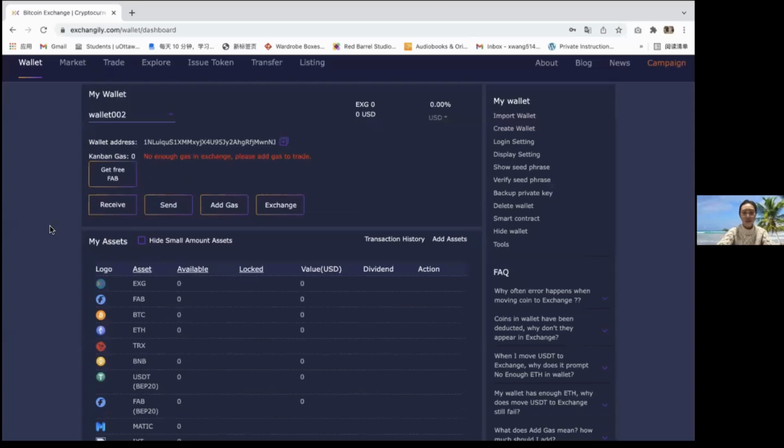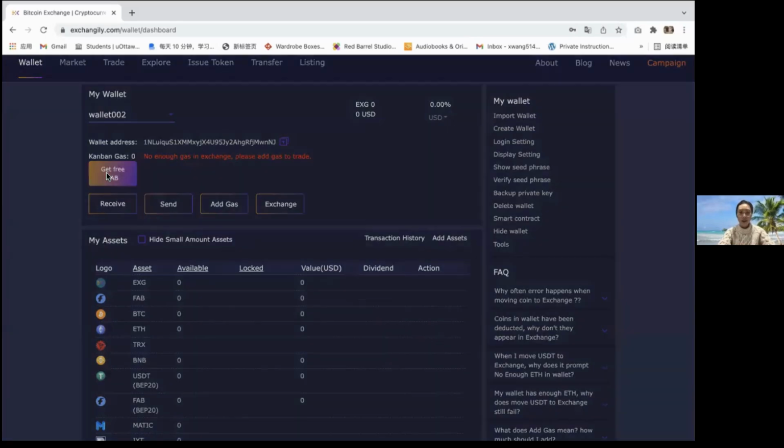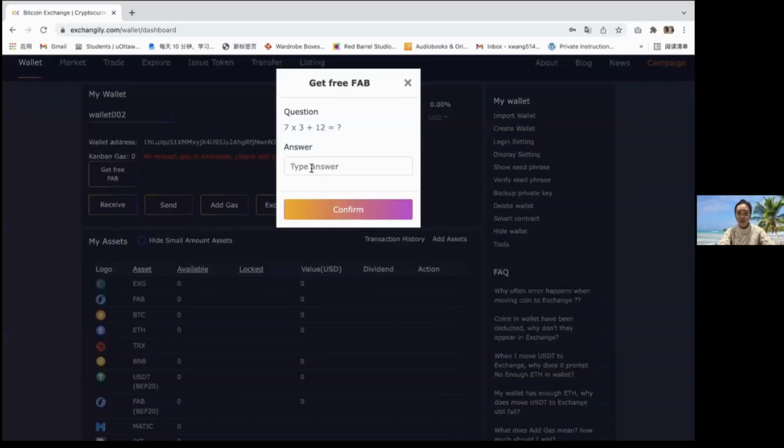Yep, so the system will automatically direct us to our wallet page. All the information pop-ups will show up on your wallet page. One last step before we start to create our own token is to collect free gas on our sign up. So on your wallet page, try to find a button called Get Free Fab and click on it. We will need to answer a simple question to collect the free gas.